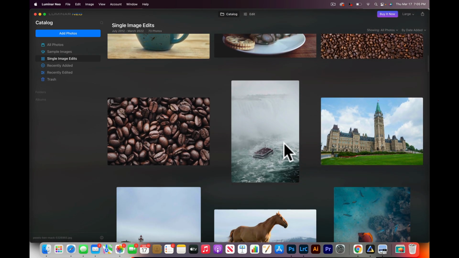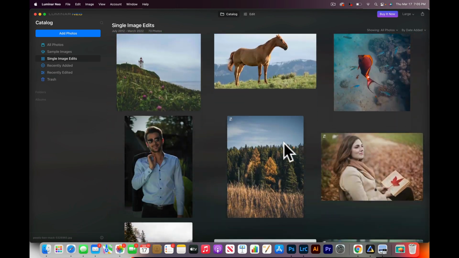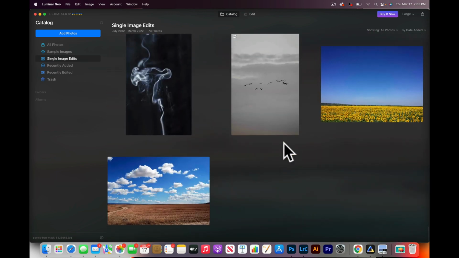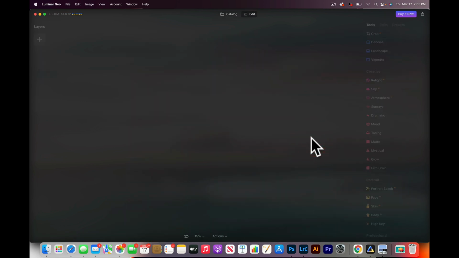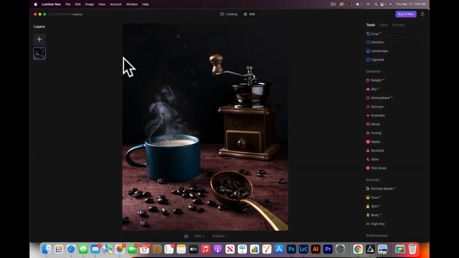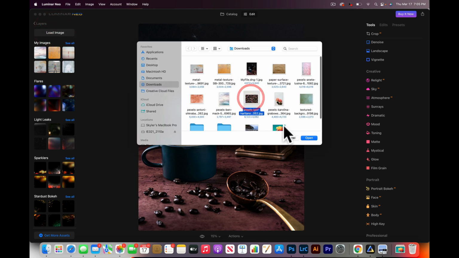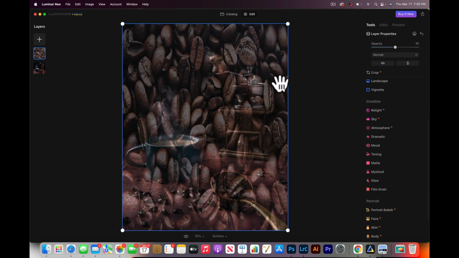And this time I want to do, let's see, I had a coffee shot that I took. Well, I have to import it. I don't have it here. So here is a coffee shot I took a few weeks ago. I will add it to my catalog. And now I'll go to Edit, Layers, Plus, and I will load an image of these coffee beans. And I think I gave this example in a different tutorial. Now I'll double click my coffee beans.